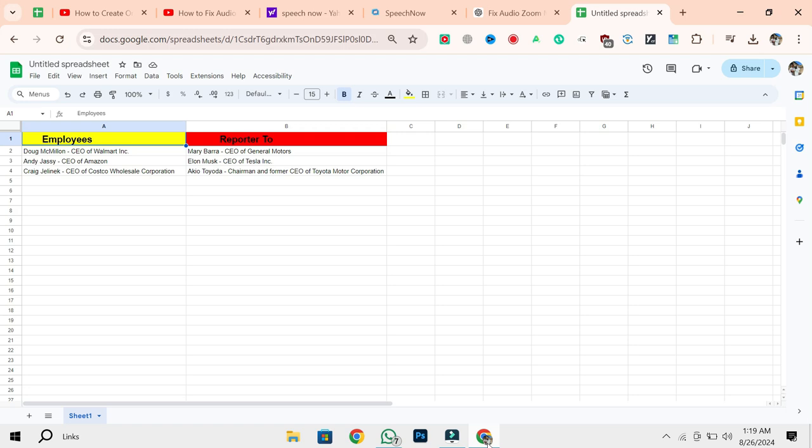We're going to set up our chart by creating two specific columns. In the first column, labeled A, we're going to list all the employees or roles. In the second column, labeled B, we'll list who each person reports to. This will establish the hierarchy.